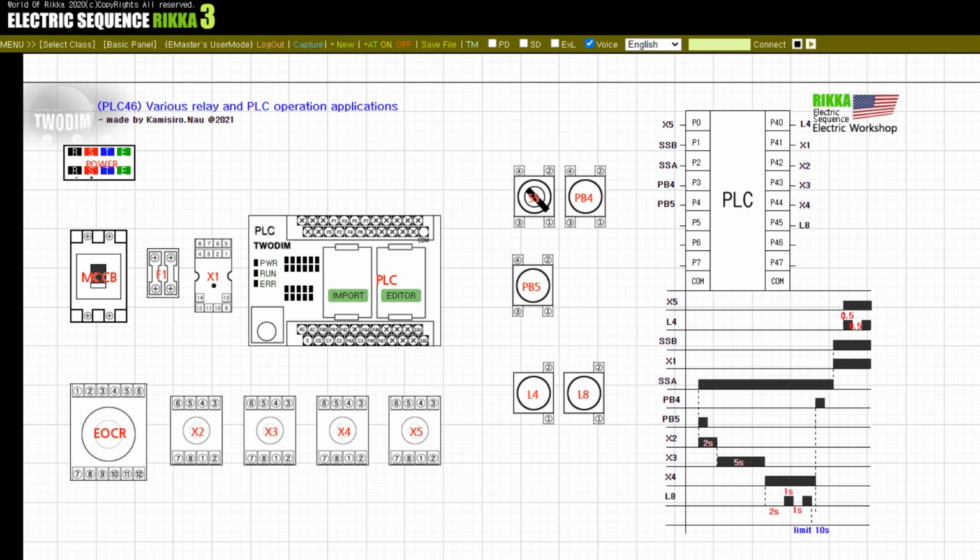At this time, when the user presses push button PB5, relay X2 is powered on for 2 seconds and then X3 is powered on for 5 seconds. After that, the power is cut off after 5 seconds of X3 relay, and power is supplied to X4 relay. When relay X4 power is supplied, L8 lamp turns on and off for 10 seconds every 1 second after 2 seconds. When the user presses the push button PB4, all of the above operations are stopped.